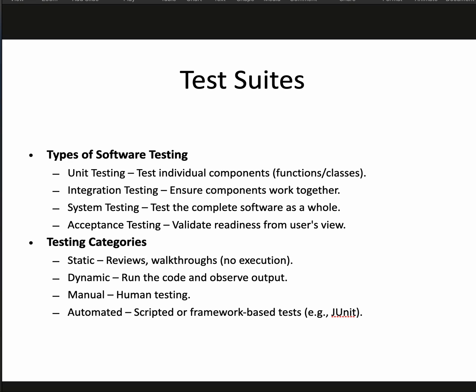The types of software testing. Let's break down the four major types. There's unit testing. This is the foundation. We test individual components, like functions or classes, in isolation. Then there's integration testing. Here, we check that multiple components work together correctly. Think of APIs, services, or modules communicating properly.